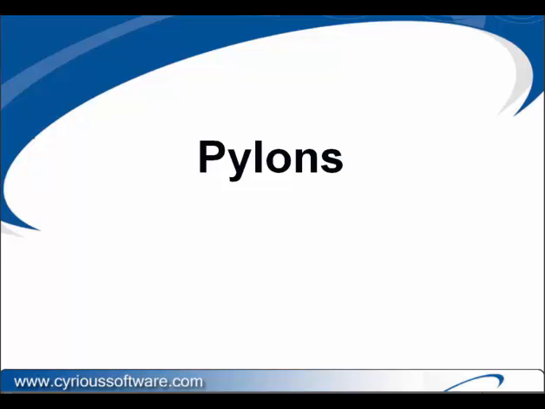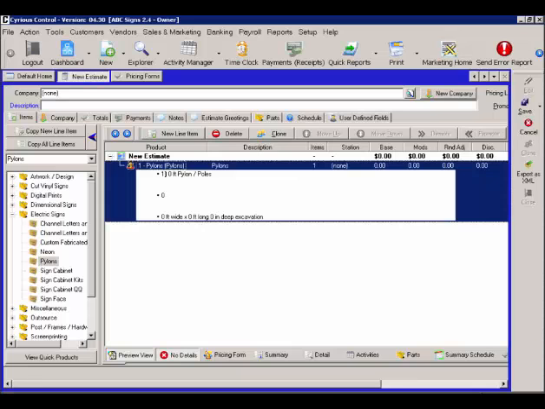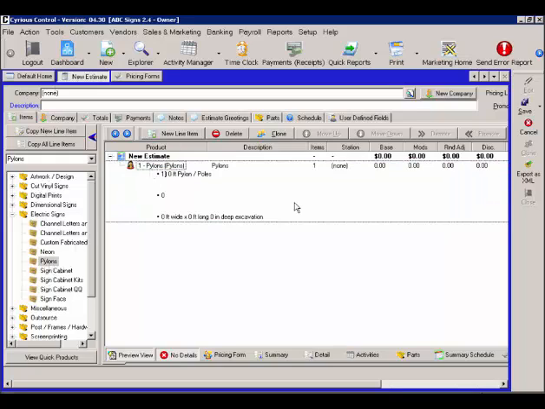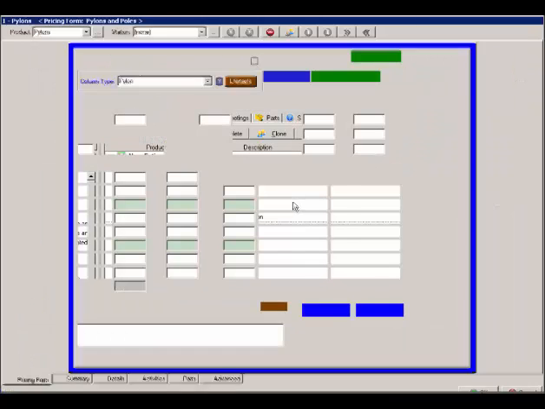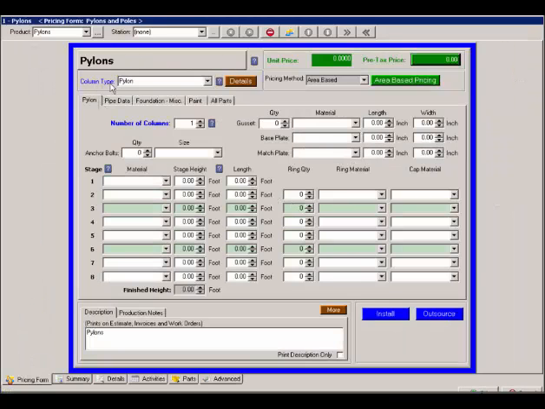In this video, I'd like to discuss the pylon product and how to utilize the pylon product within an estimate. If we're inside of control, looking at an estimate, down the left-hand side under our electric sign products, we have pylons. Within the pylon product, the first thing we come to is the column type.